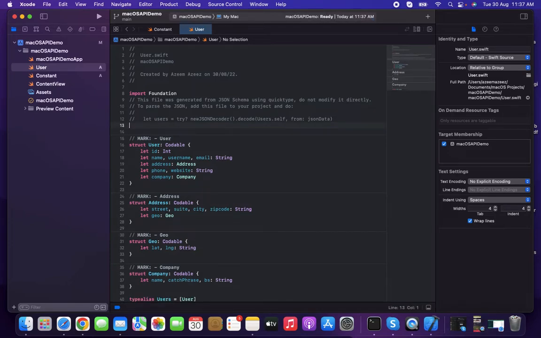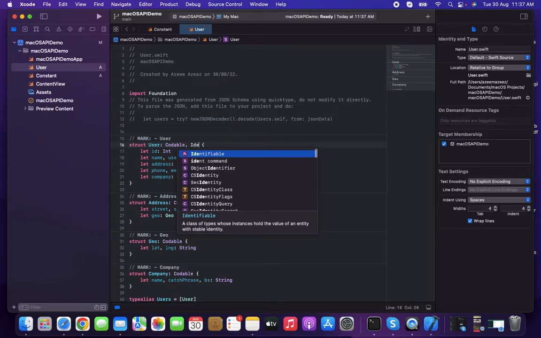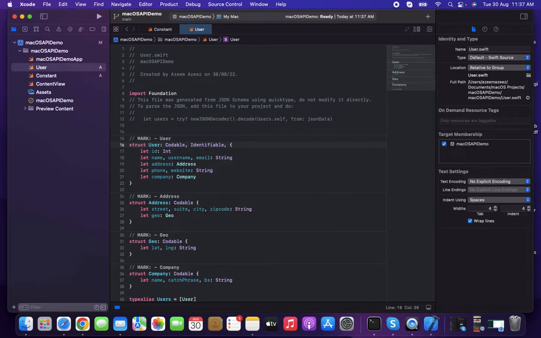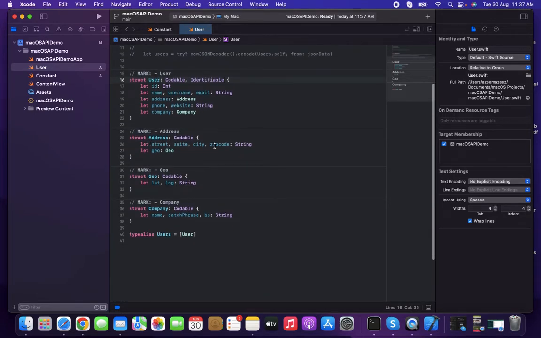Alright, so here after Codable I'm going to write Identifiable. Maybe you can add Hashable as well. Let it be Identifiable. The reason is that in a macOS application we may sometimes need it, so in some models we may require Identifiable.